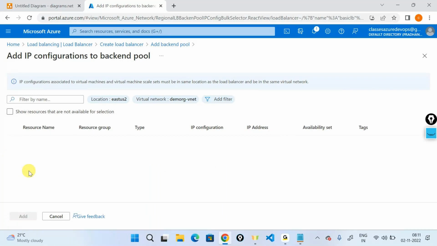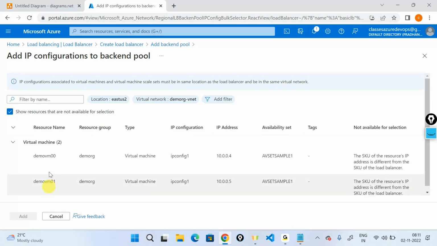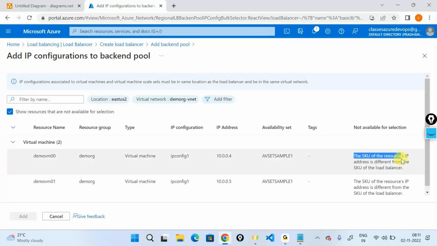The reason being they were earlier taking, let's say, a standard IP configuration out here. So now if I say show resources that are not available, which is demo VM1 and 00, it's telling the SKU of the resource's IP address is different from the SKU of the load balancer. So for some reason, it's just caching this out. The best practice, when I was going through the documentation yesterday, is that when you create a virtual machine, either attach a basic public IP to it, or don't even attach a public IP to it. In that case, you'll be able to attach these machines either to a standard or a basic load balancer out here as such.